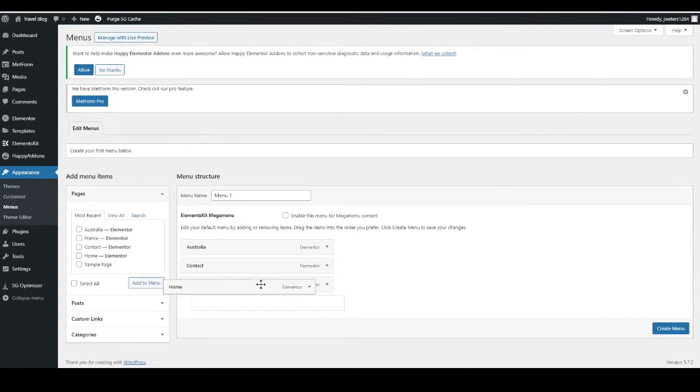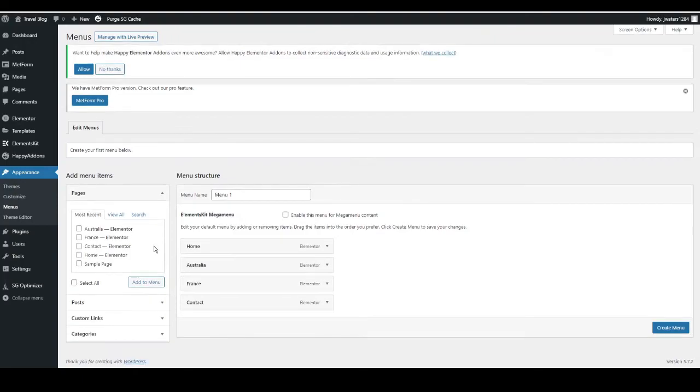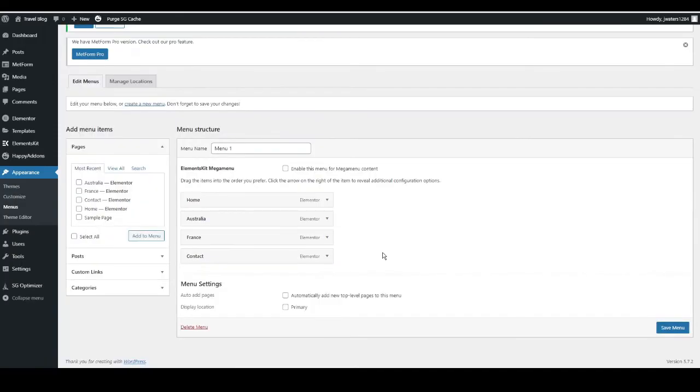I'm going to click on Home and drag to the top, and I'm going to move Contact below our categories. On the left hand side you can add new pages. Just click on View All and you can see all of the pages that you have created. Once done, click Create Menu. Make sure that Primary is selected under Menu Settings next to Display Location, and then Save Menu.